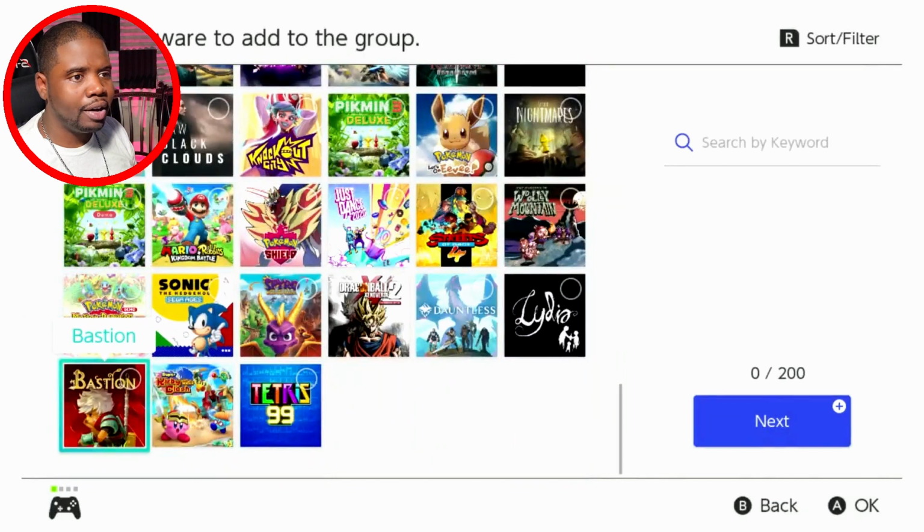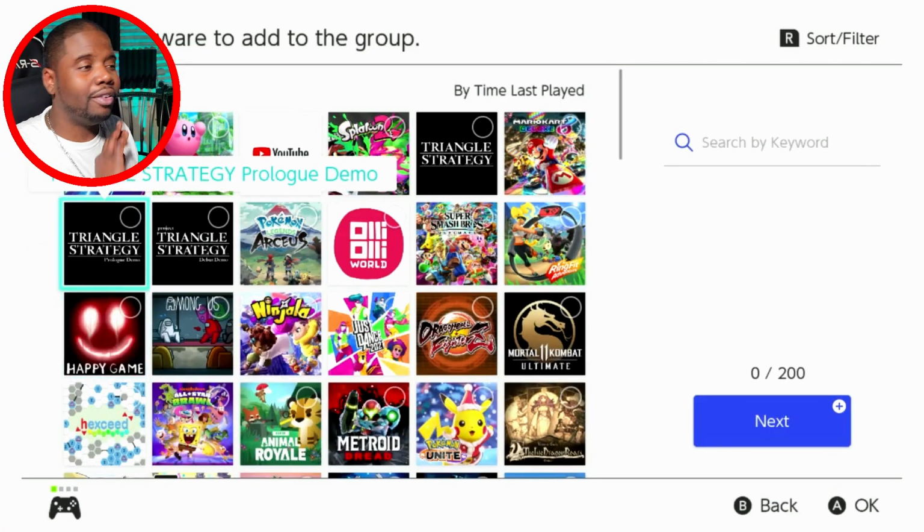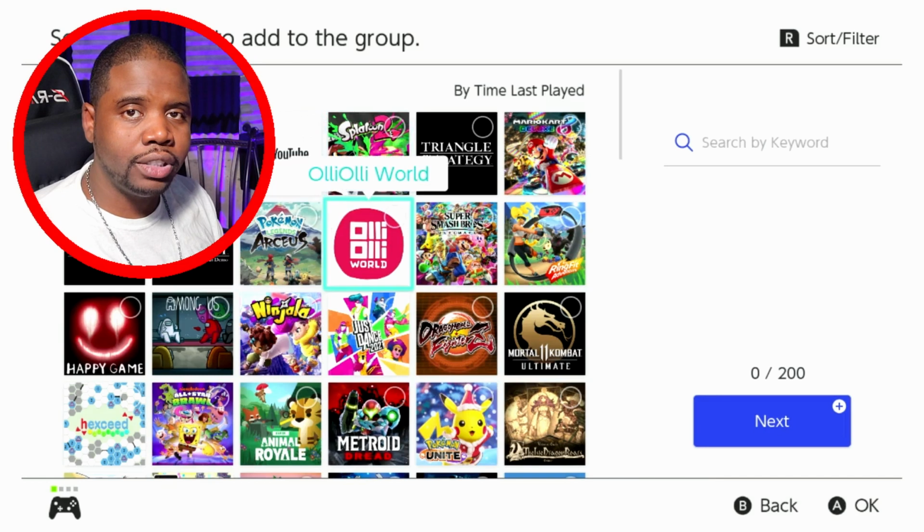At that point, it's all about picking up some titles. Once you've selected the games that you want, simply press next, and it's gonna take you to a screen where you pick a name. If you'd like to add more groups, simply click on the plus button and continue about your merry way. The first group we're gonna cover today is release date.